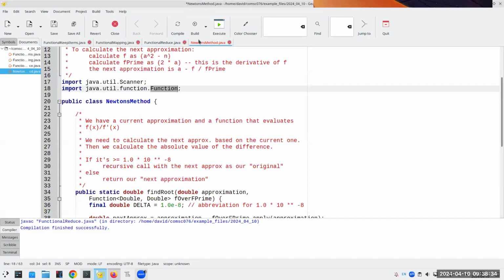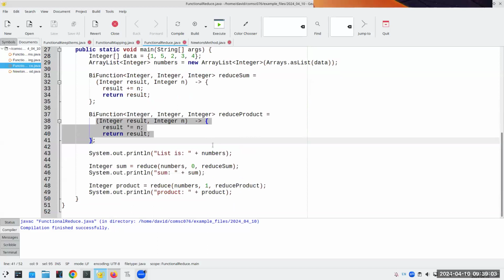So those are the two main operations that you do with functional programming. Are the map function, where I transform a data collection from one form to another, and reduce, which is where I take an array list of data and reduce it to a single number. And I'll add one more thing, in fact, on this functional reduce. Let's give one more example here.